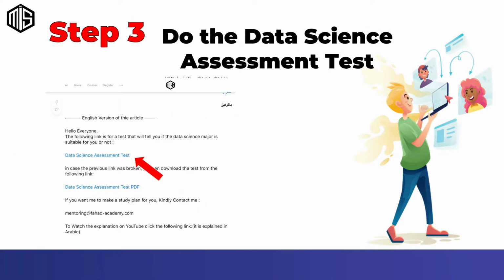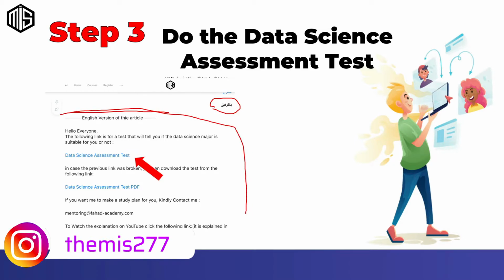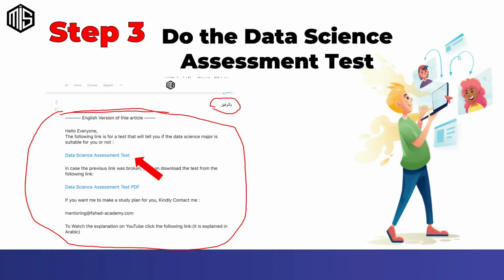So for step number 3, I didn't make that assessment. I mean, I found it on the Analytics Vidhya website, but I wrote this article. You can see that there is an Arabic version, but I also wrote an English version for my non-Arab friends on this channel. And here, obviously, the link of this test is going to be in the description below. Here you can click on the data science assessment test, and you can follow along. It's basically a bunch of questions, and you're going to have to answer in a numeric way.